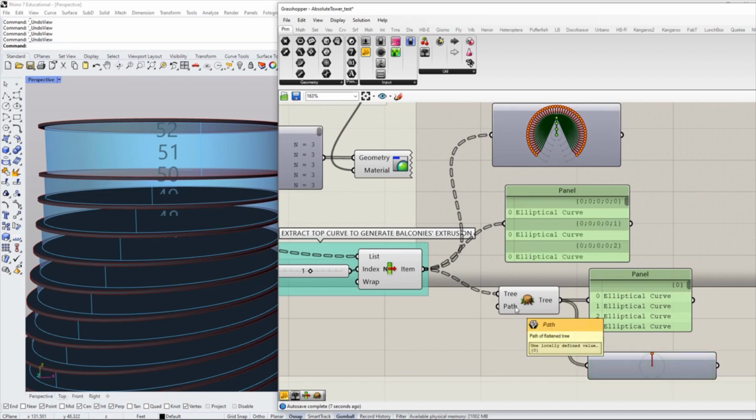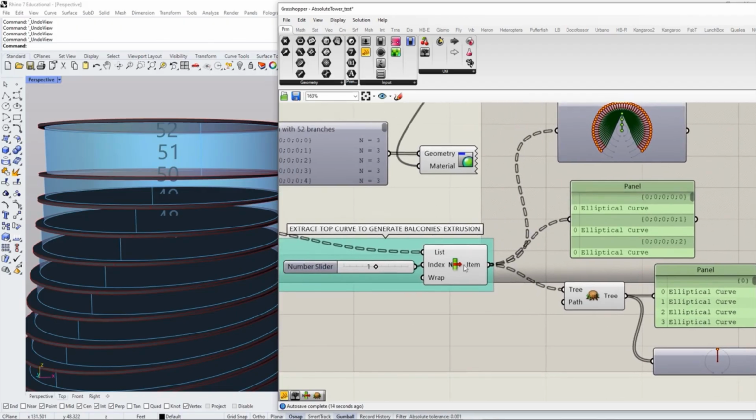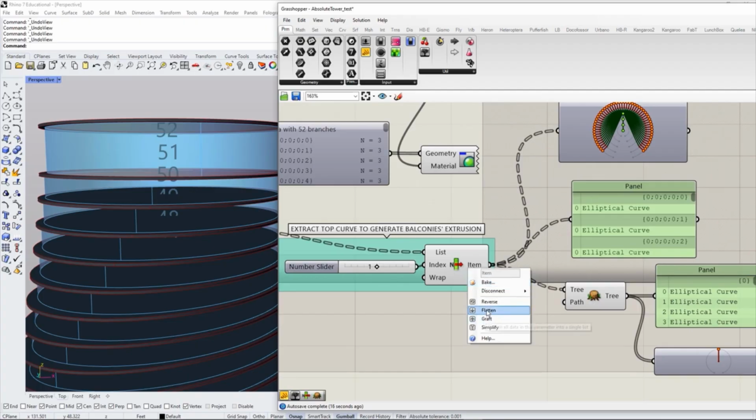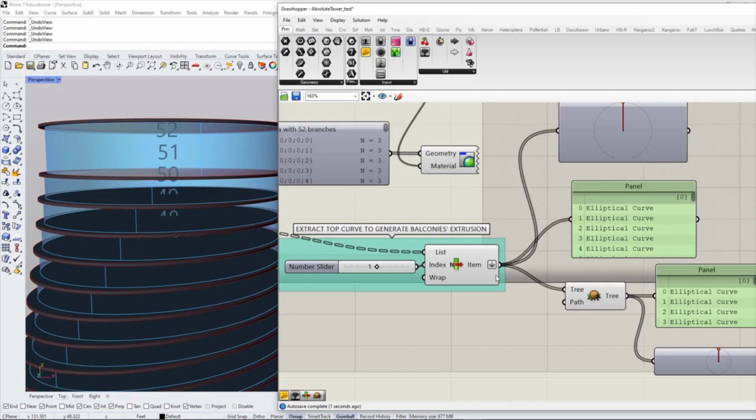So when we are flattening information, flattening could also happen within the component. So if you right click, you'll see an option here also to flatten. When you do that, you would get an arrow, and you'll see that that automatically changes the type of data that's coming out.